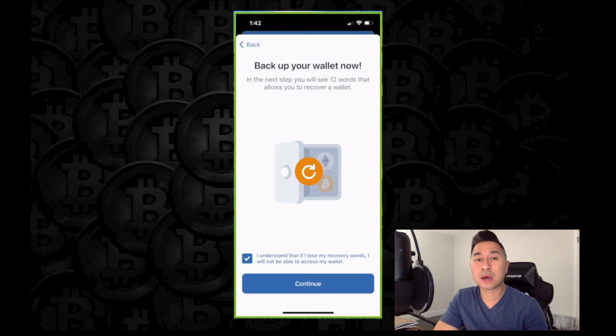Just in case you actually lose your phone, the only way that you can recover your assets and your original wallet through Trust Wallet is through the 12 words. So you literally can get a new phone, get a new device, download Trust Wallet, and then import everything back with these 12 words. So don't lose it. Make sure you write it down. Don't trust taking a picture of it, okay?